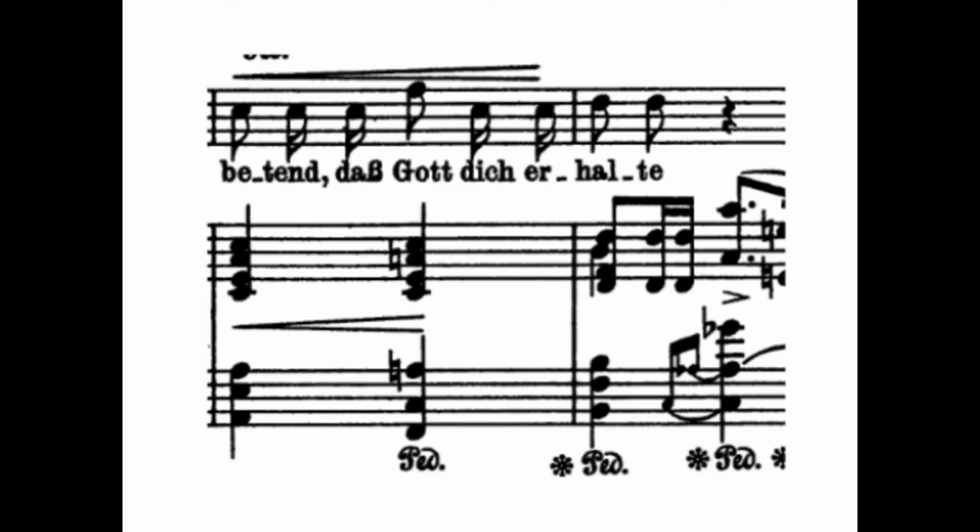Now, one point of interest that I want to show you is on the phrase betend, dass Gott dich erhalte. Notice how the piano accompaniment just has quarter note long chords. This is a different rhythmic texture than the whole rest of the song. I feel it is almost as if to suspend time as you're asking for God's preserving hand. And it's also a fairly climactic moment in this short song.